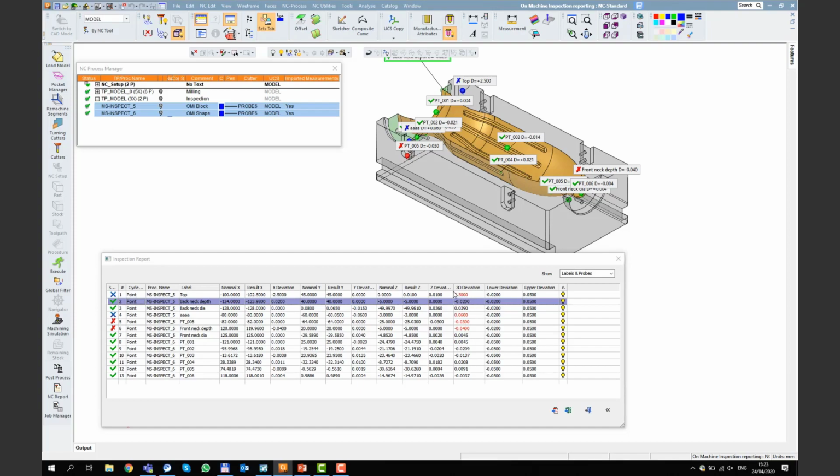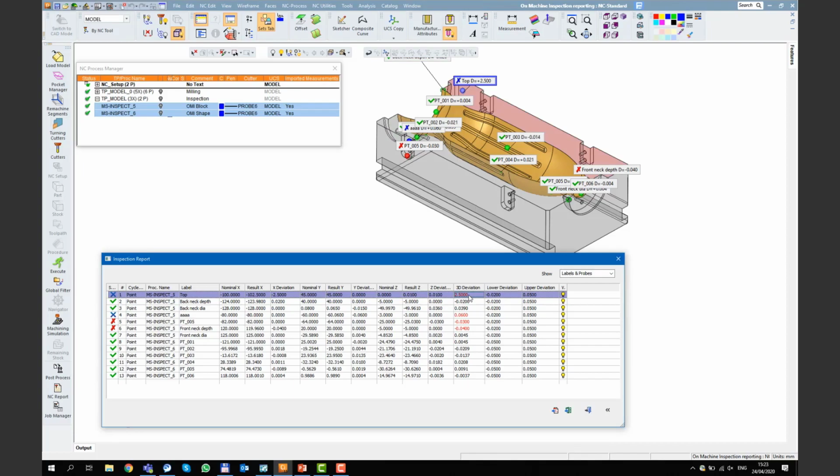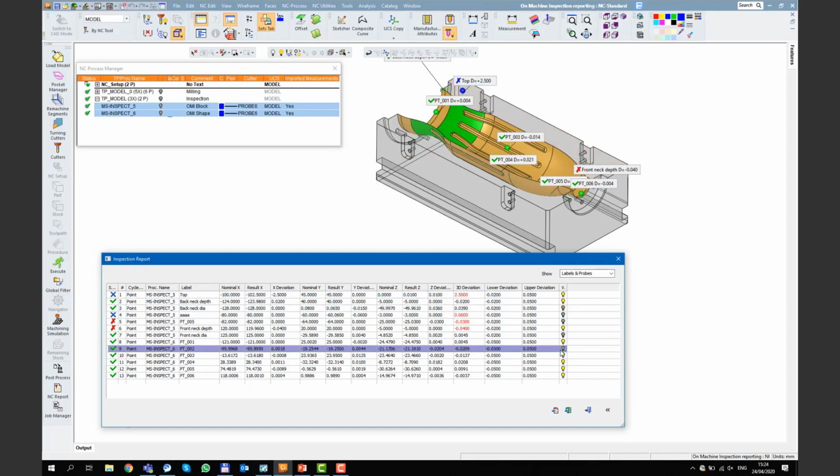Out of range dimensions are shown in red. This is the point which popped out the out of range error message. The threshold was 1 millimeter, and here it shows 2.5 millimeter deviation. This is the reason. We have here the option to hide or show individual measured points.